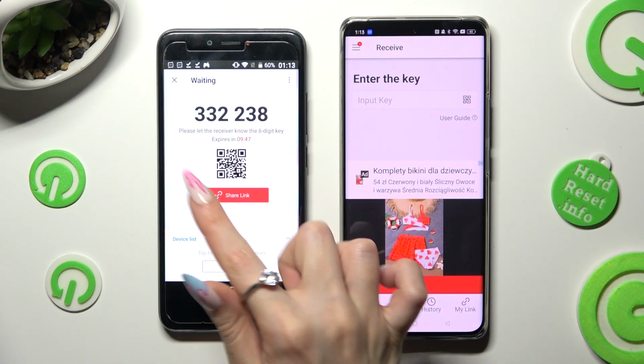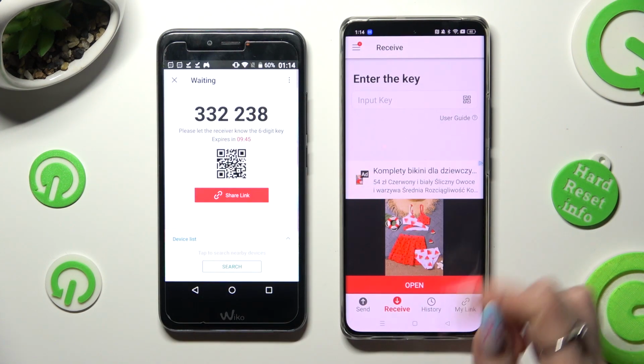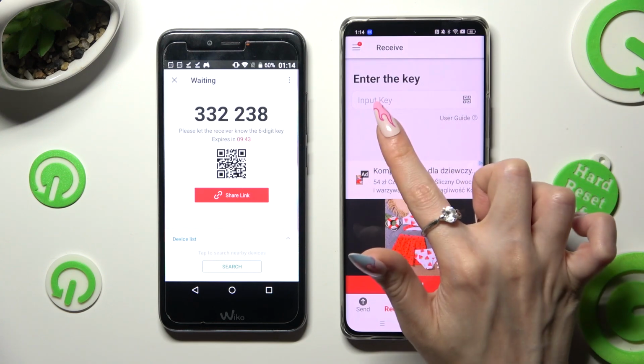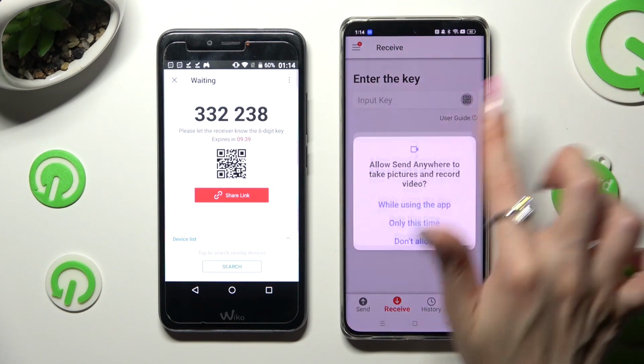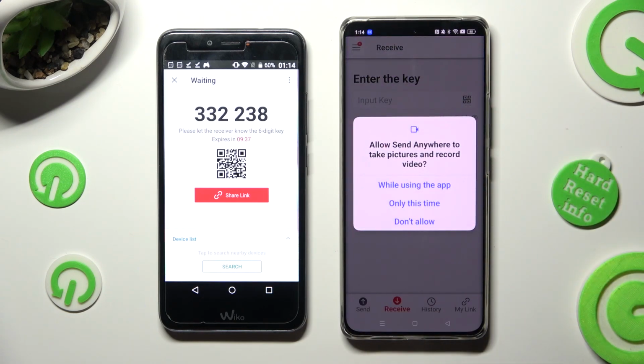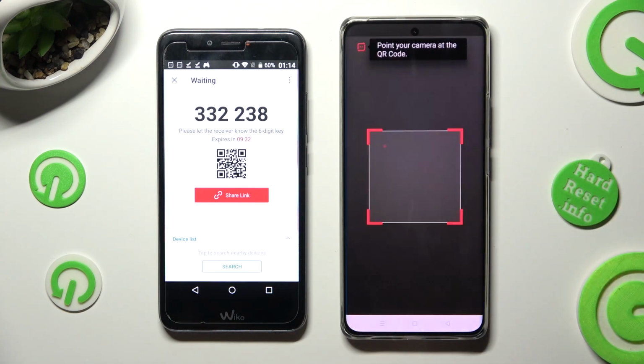If you wish to scan this QR code, click on the scanning icon next to Input key on REALME. Then allow camera access in the pop-up and point your REALME's camera at the code.